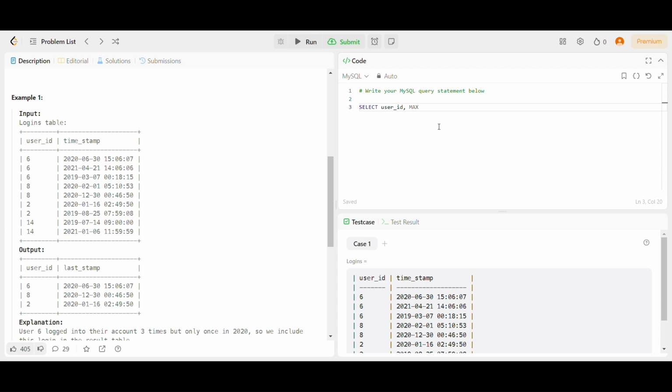If we wanted the least value, we would go for min, just to find the lowest value that anyone would have logged in. Okay, we have to find the max of what? Timestamp, but we have to rename it to last stamp. So we are just going to rename it as last stamp.